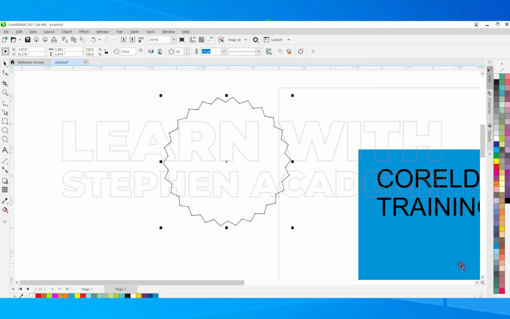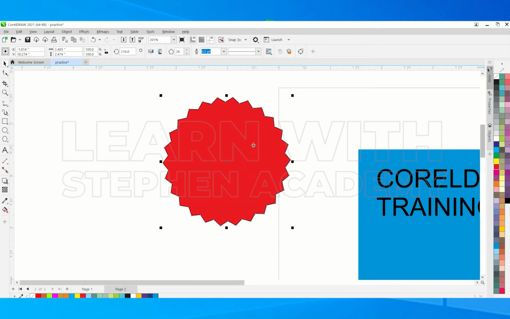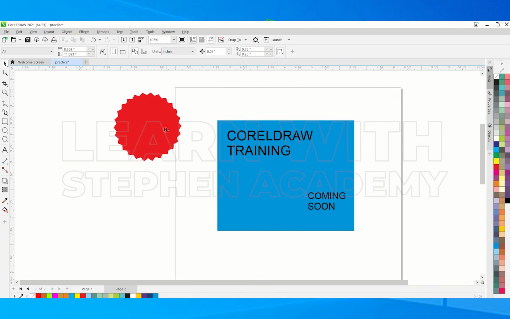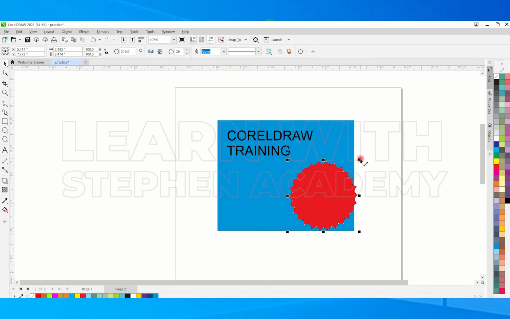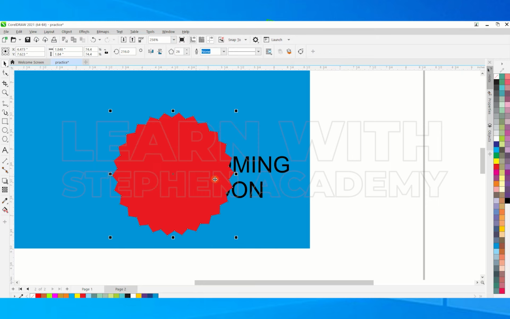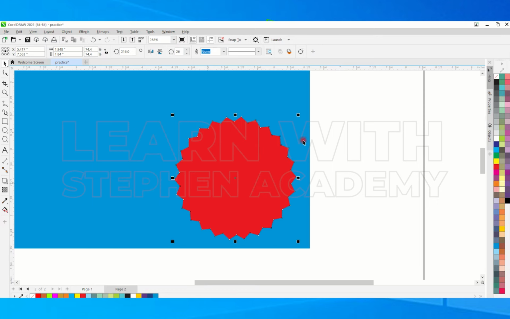All right, and I'll use a color, red will do for me. Let me remove the outline. Okay, all right, so I want to move it to this place. Now you can see that the pop-up icon is covering this coming soon.